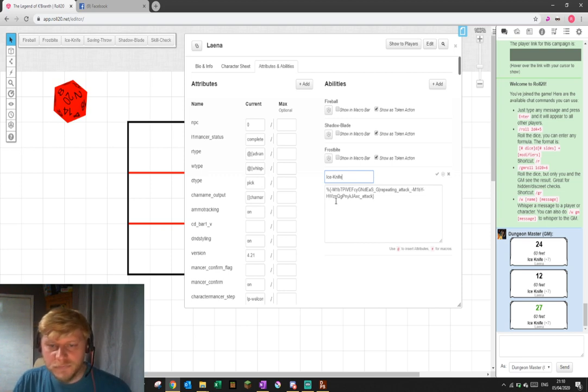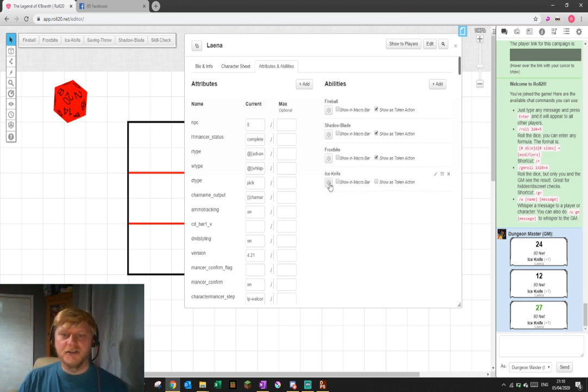Yeah, so then click OK, the tick. Last thing you need to do is set as token action.